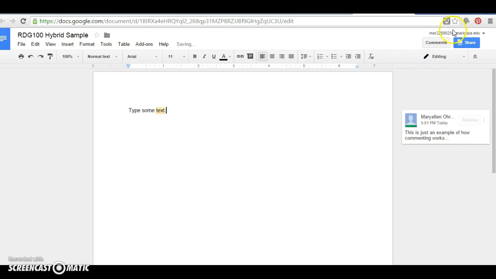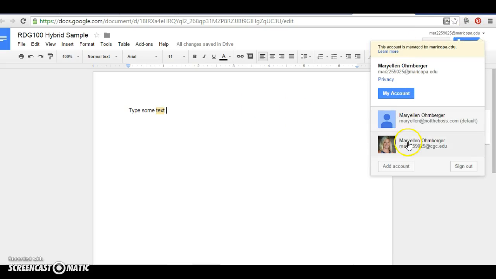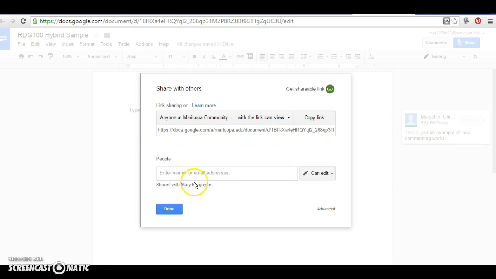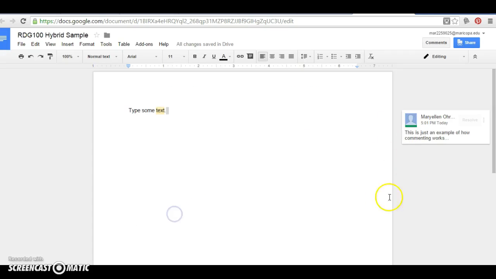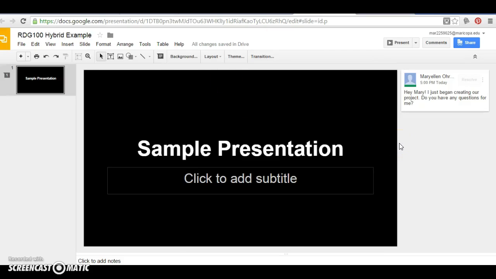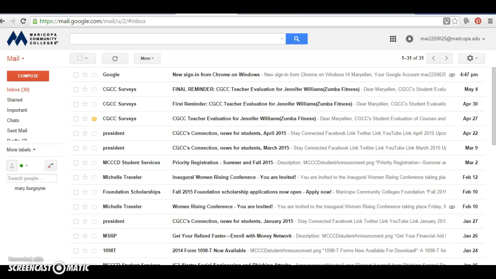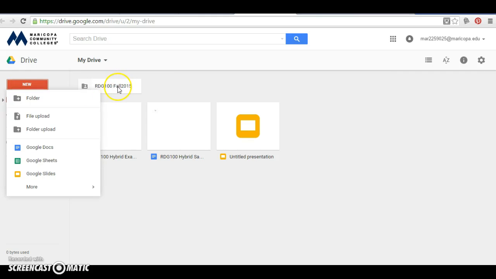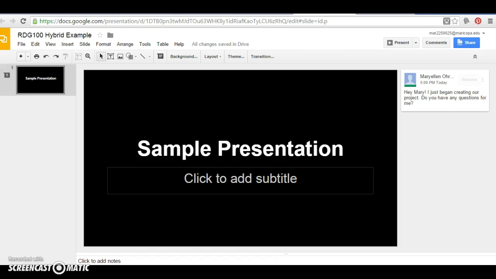And then now that this document is shared with Mary, I don't even know where that is. There it is. Now that this document is shared with Mary, you can see who has this sharing privilege right here. When she opens this document, she's going to be able to see these comments. And then if she wants to reply to this comment, she'll be able to reply. So it's one of those features, this whole system of using your Maricopa Gmail, your Google Drive, and the different features in Google Drive. This is just one of the ways how it works.